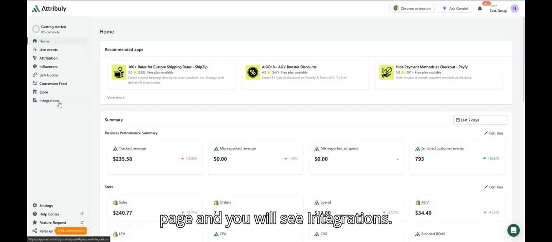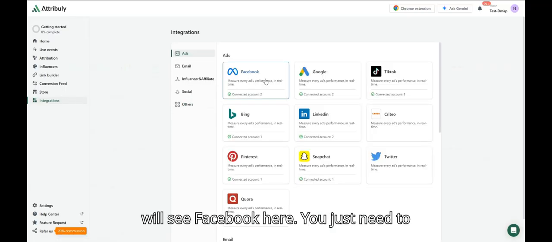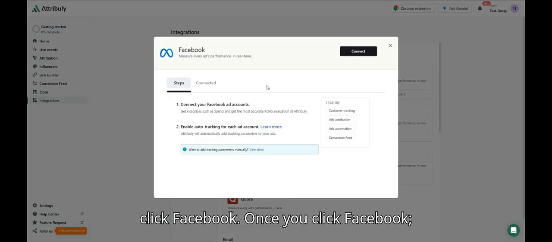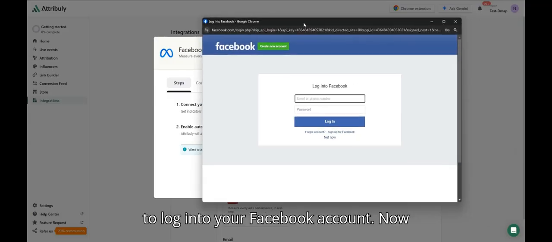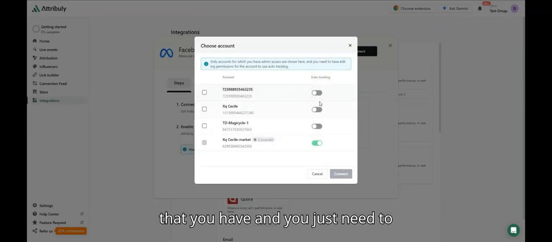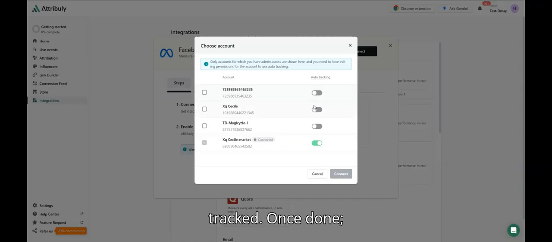Now, once you're in your Attribuly account, go to the Tools page and you will see Integrations. Click Integrations and you will see Facebook here. You just need to click Facebook. Once you click Facebook, hit connect, and it will ask you to log into your Facebook account. Once you're logged into your Facebook account, you will see the number of ads that you have, and you just need to toggle on which ads you want to be tracked.